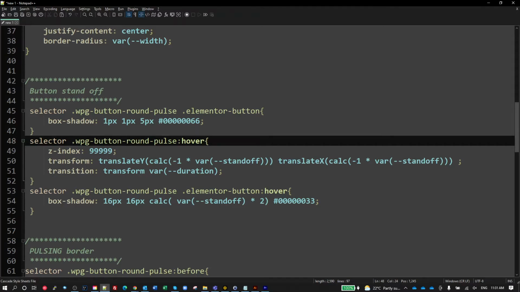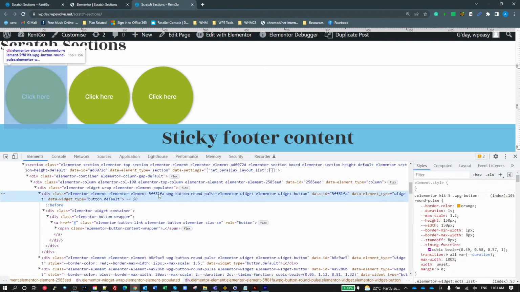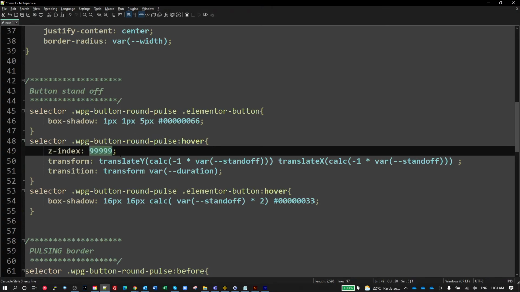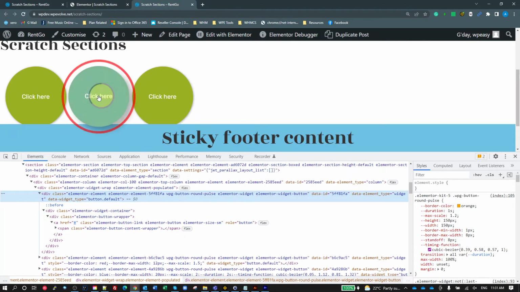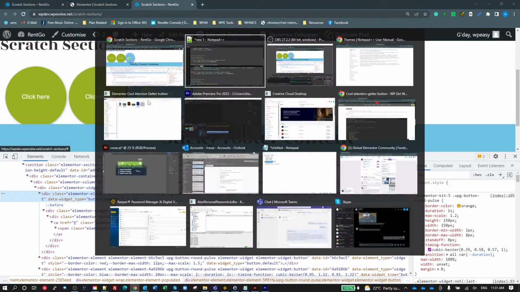When we set the hover, sorry, not on the button, on the actual wrapper element, so this widget element up here, when that's hovered, we want to set the Z index to really, really high so that it comes on top of the other button. So if we look at this, we click on the center one, it overlaps the first one, even the shadow will. We hover over the third one, and that overlaps everything as well by setting the Z index.